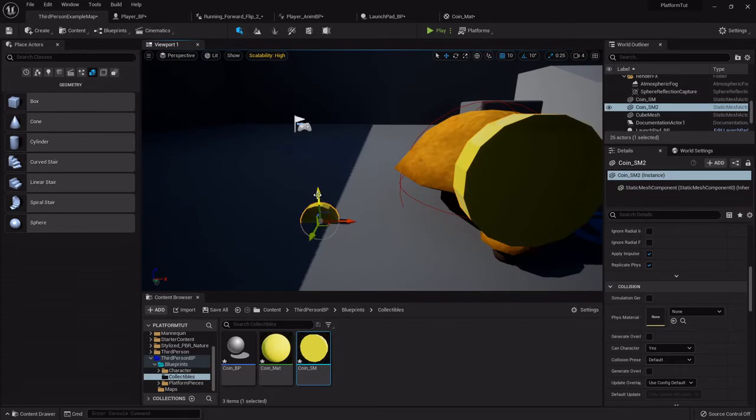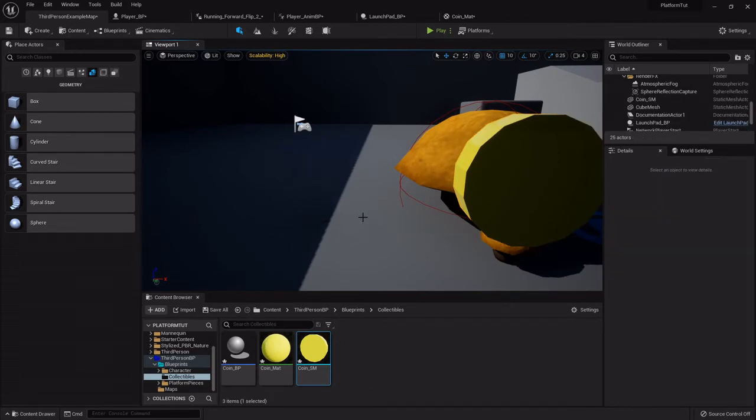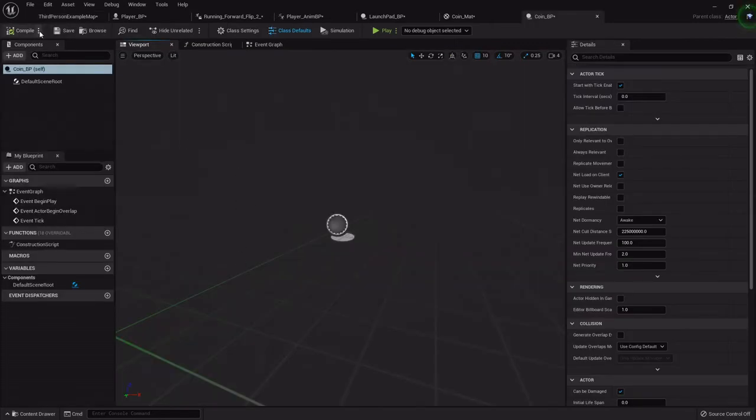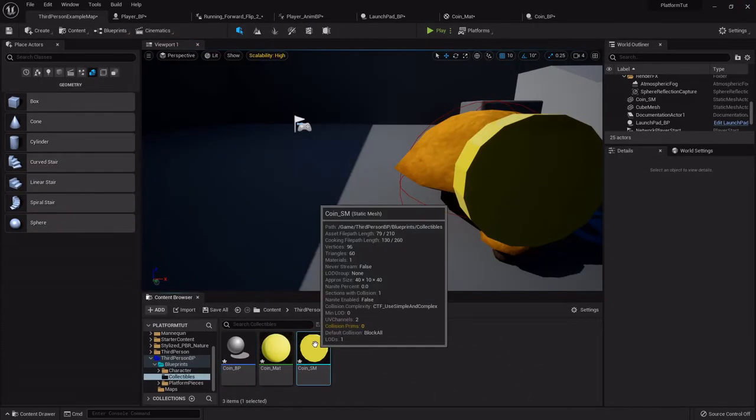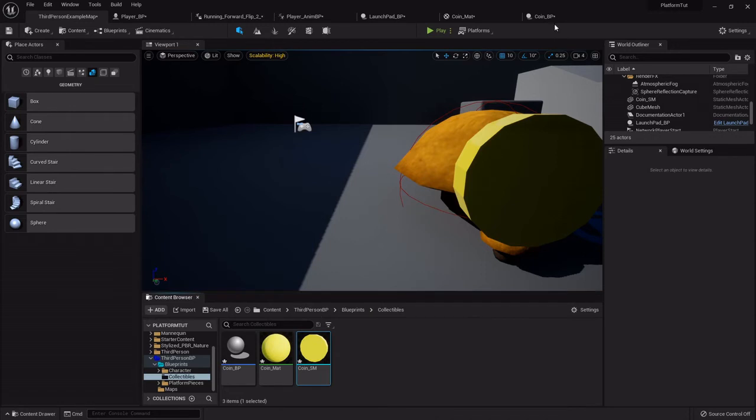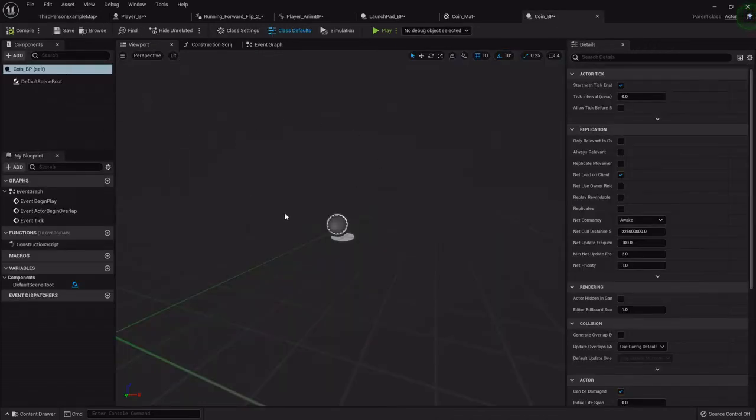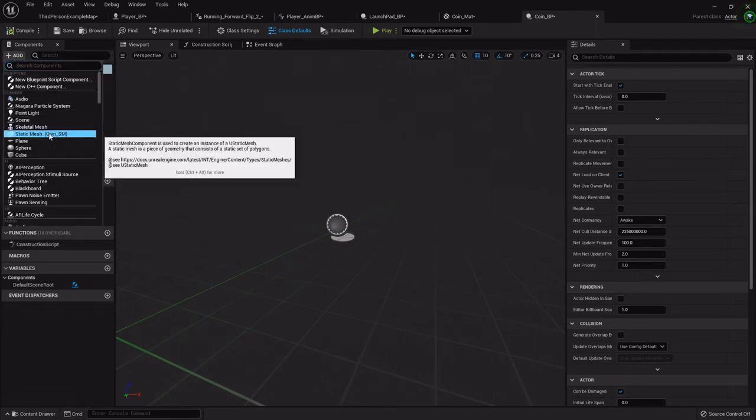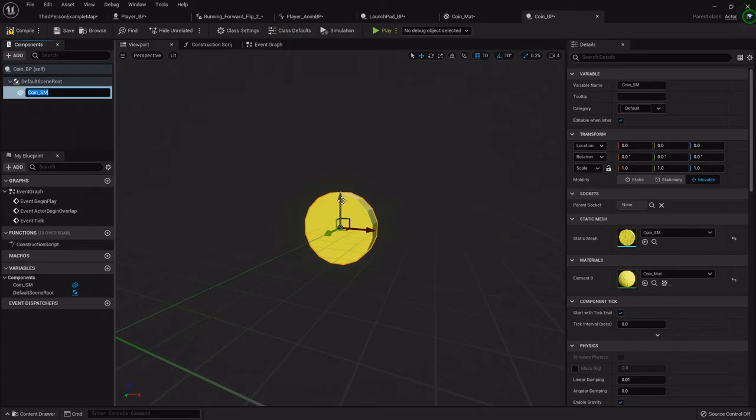So now, yeah. So opening up the coin blueprint, and then going back to your content browser and selecting that coin static mesh. Inside the viewport of your coin blueprint, in the components tab, we'll hit add, and we want to add that static mesh that we just created.